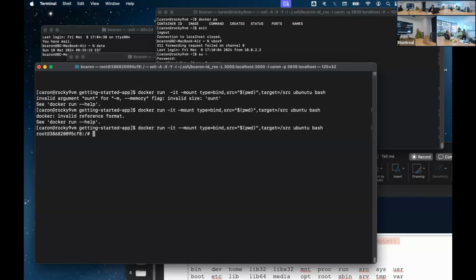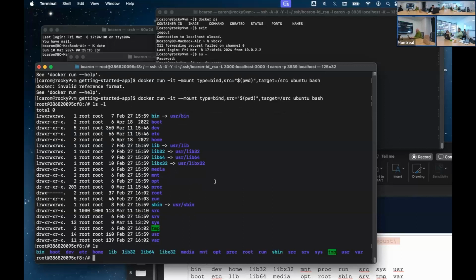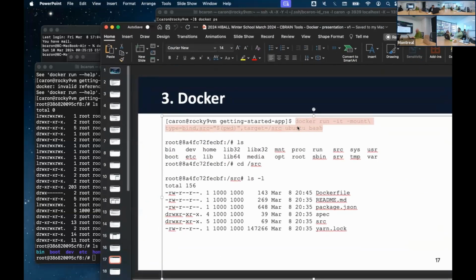Okay, so it's brought me into a container based upon an Ubuntu image, bash. So I'm going to show you a couple things. I'm just doing a listing. This is inside the container.